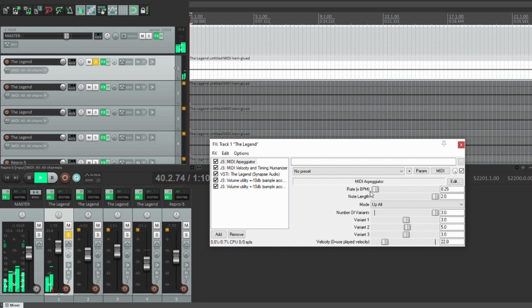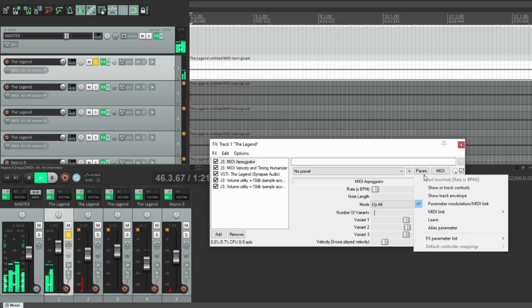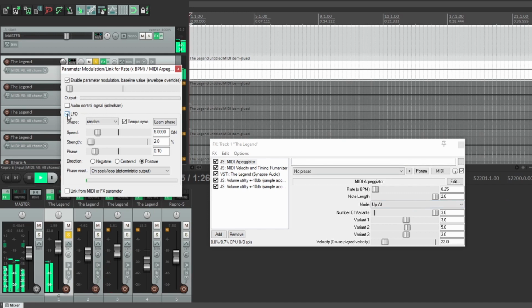And so I have the rate modulating between 0.25 and 0.5 BPM, and we do that by dragging that parameter and then pushing this button here, param, and then selecting parameter modulation MIDI link. We turn the LFO on, and right now it's on random. A good one for this would also be a square, so it would just modulate between the two. But I think random actually would be better in this case because then it's more random, which is, I guess, in a way more generative.